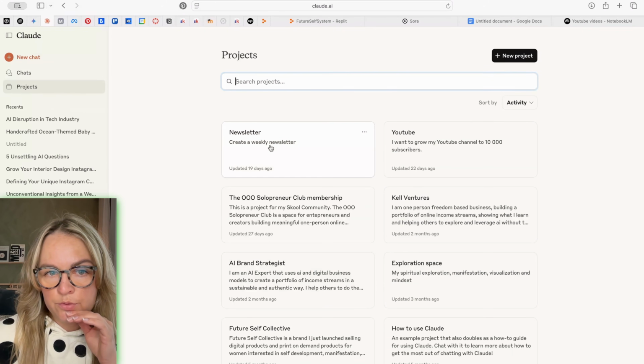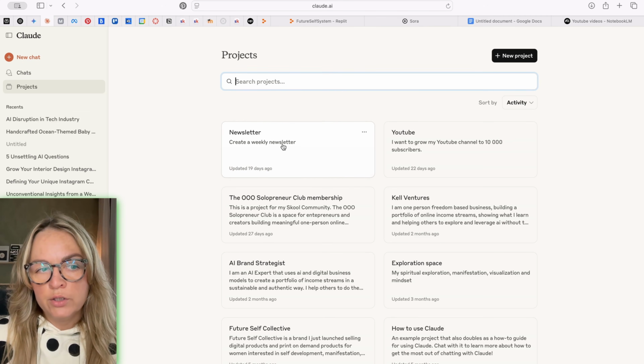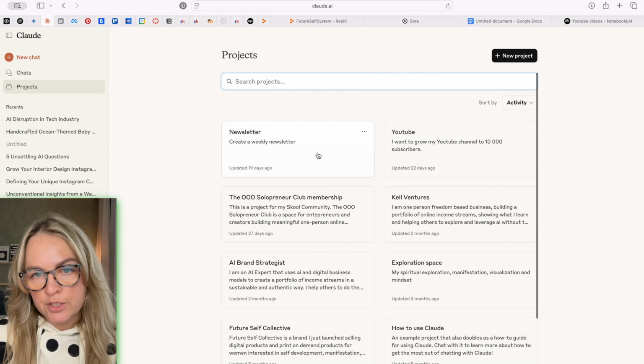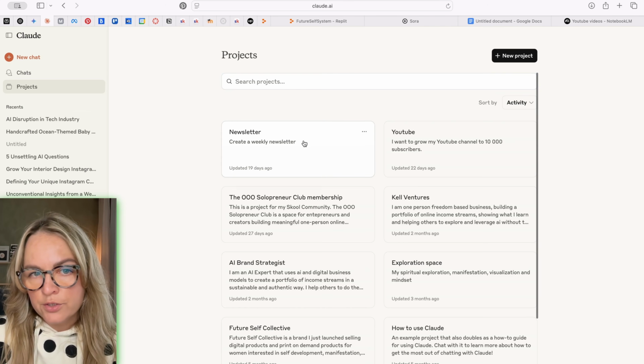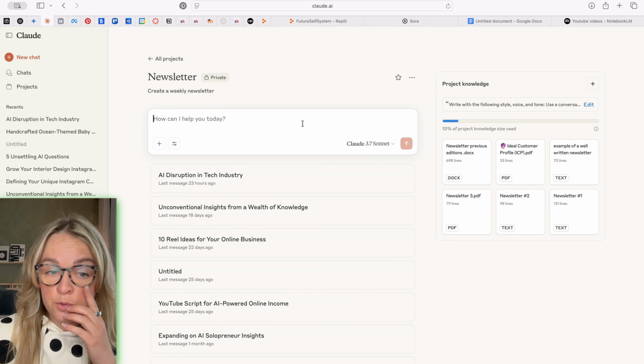I'm going to show you how to. So we're actually in Claude now. You can do exactly the same in ChatGPT. It's just projects appeared in Claude first, and I started using it there first. So that's why I'm kind of used to doing it here.